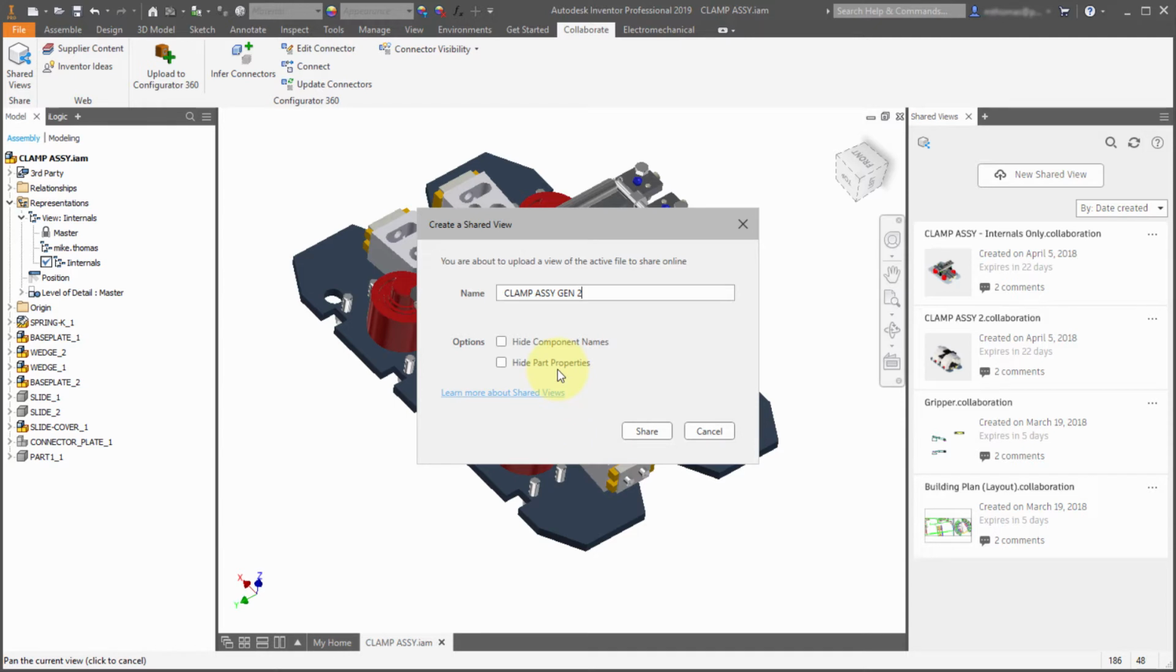So the iProperty information will transfer into the viewer. When they pick on a part, they'd be able to see the description, or maybe the subject or the mass properties. This iProperty information will go as well. I'm going to leave those off for now, just so we can see what it's going to do. And I'm going to click share.